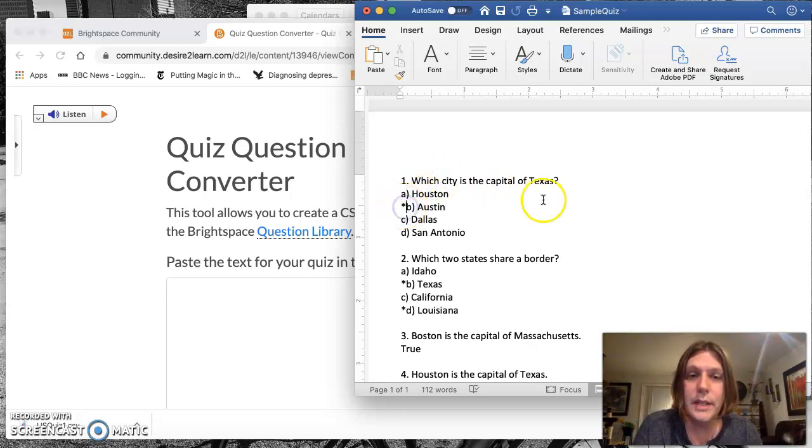It's pretty easy to show which answer is the correct one. You just use an asterisk before the correct answer. So you see how I just put that right before answer B. It could be any of these answers as the correct answer. If it's D, then you put the asterisk before D. That is the coding that D2L will recognize to know which answer is correct.